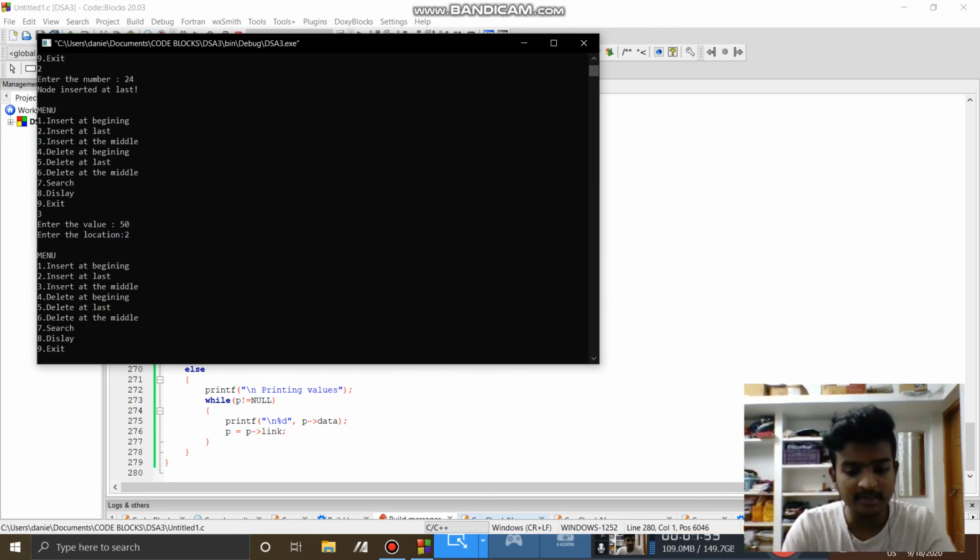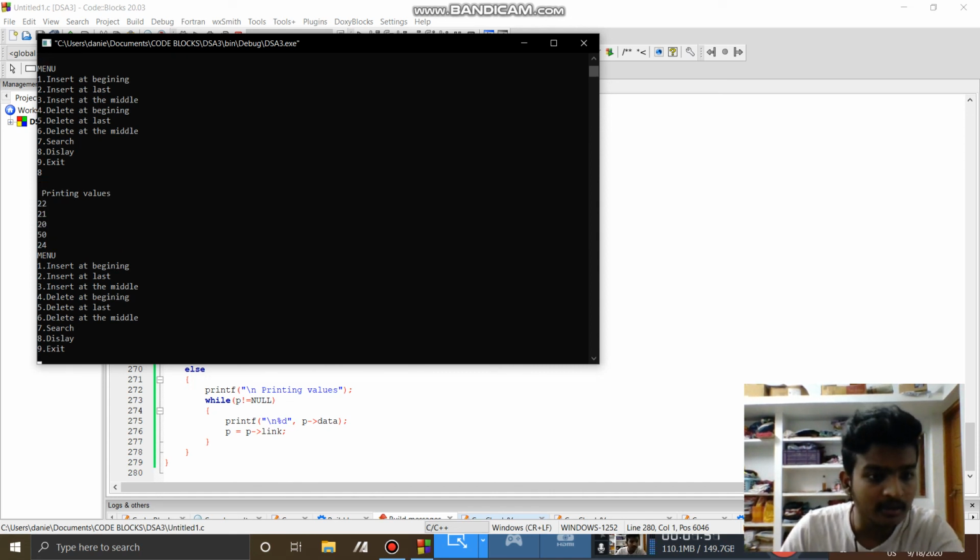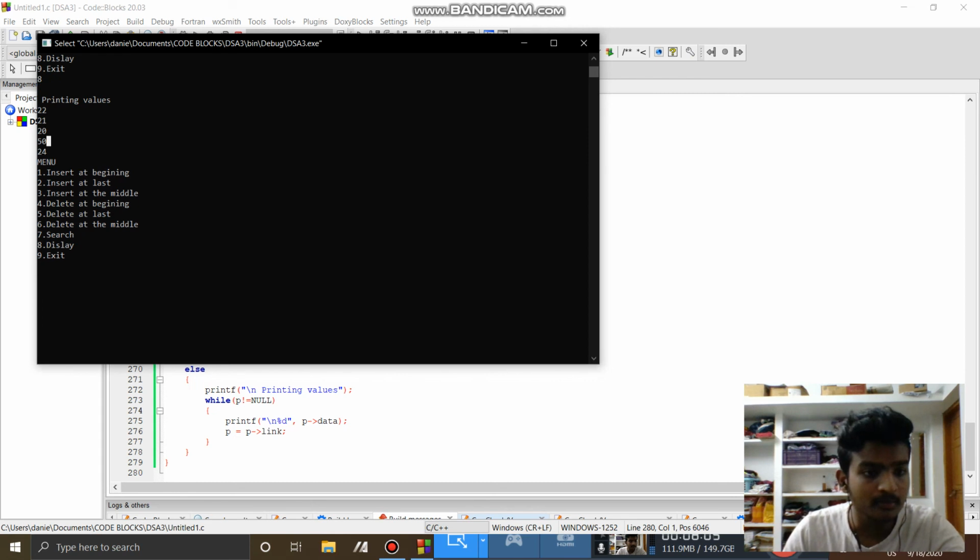And then let's see how it will display. These are the numbers. 0 1 2 3. Okay, the node it will print, and the number at the second location. See, 50.